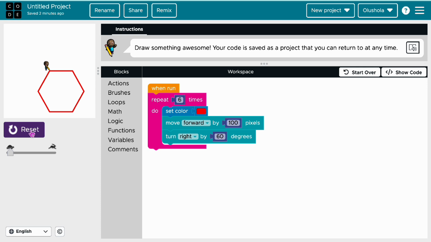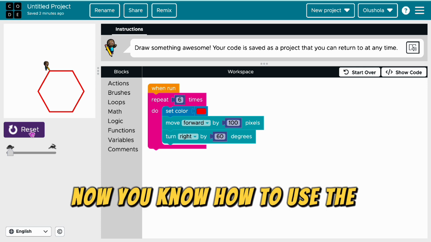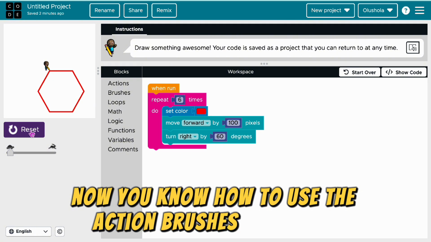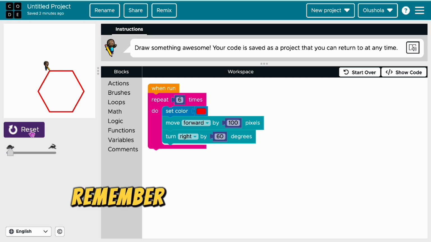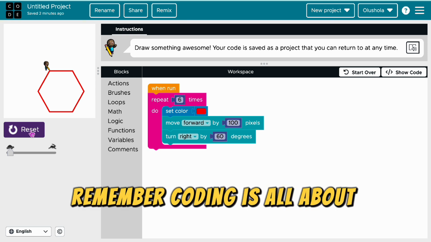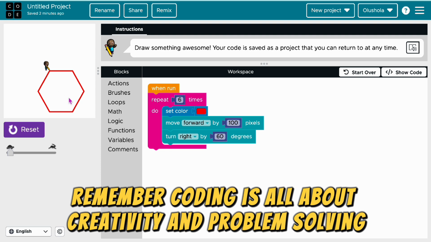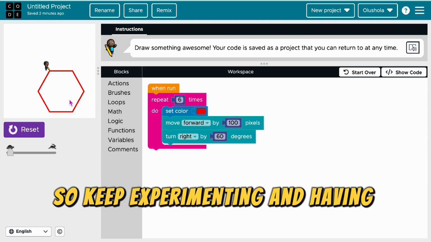And that's it. Now you know how to use the action, brushes, and loops block in Code.org's Artist Lab. Remember, coding is all about creativity and problem solving. So keep experimenting and having fun.